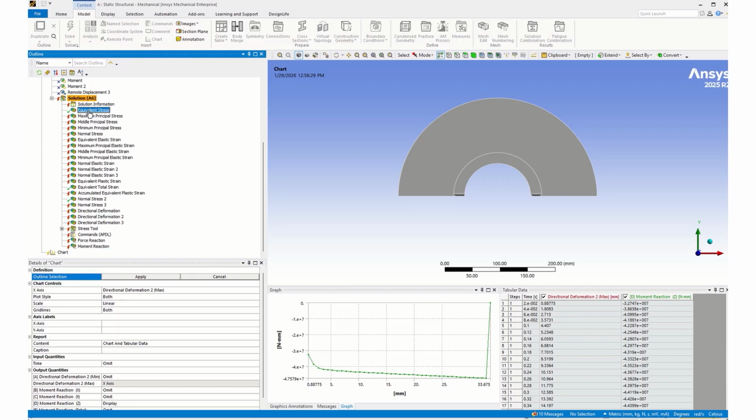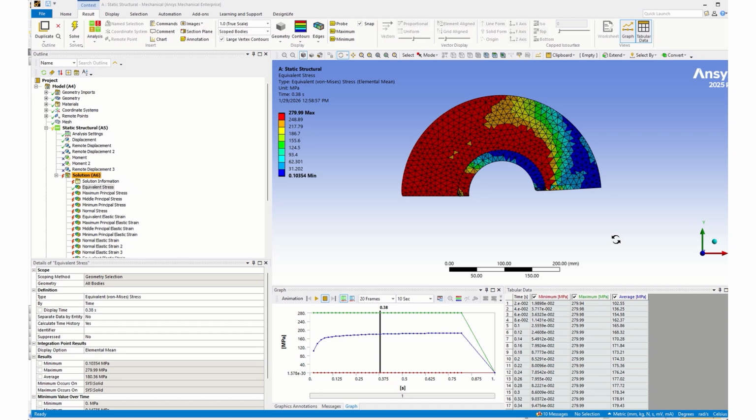If you click on equivalent stress again, you can see that my model has hung up, so I will need to close out and come back in. So now I'm back up. I can come back up here and click on equivalent stress, and you can see that the angle has been taken from the center of curvature here.